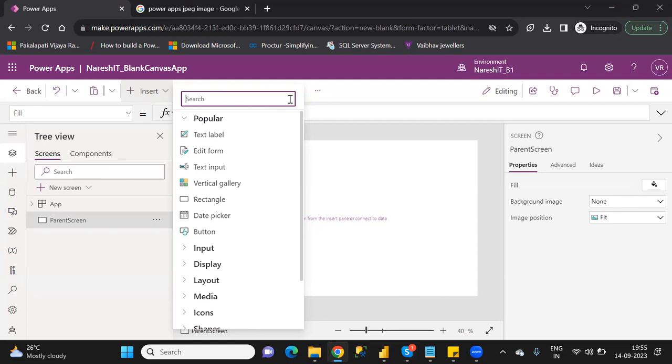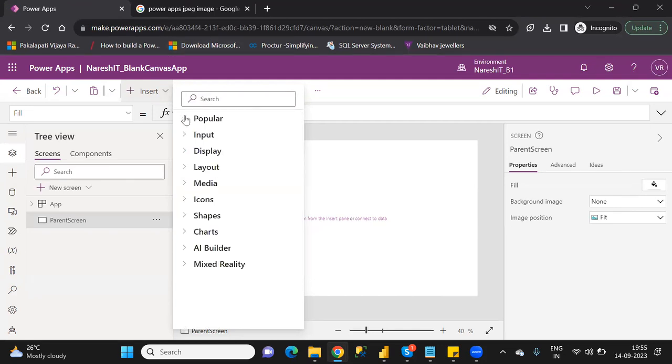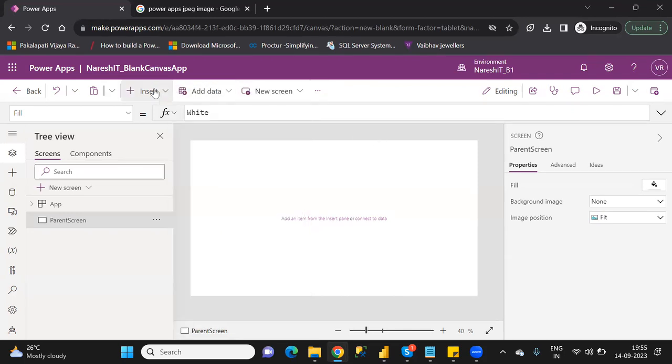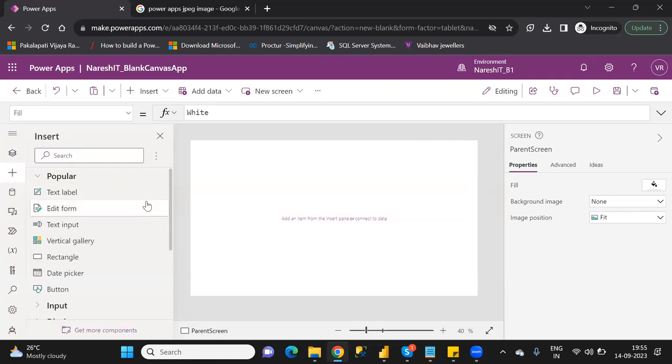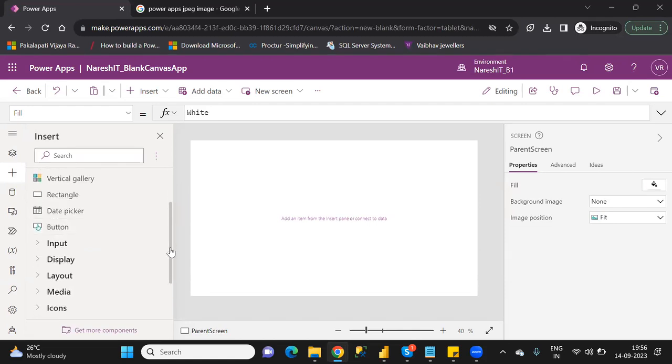Or else, if you don't know the name of it, then there is no other alternative. So you have to search each and every category. This is one way of inserting an element here itself. Or else in the left pane, this is the left pane, right? In this left pane, if you click on this plus icon, when you click on the plus icon, all the elements are there also.